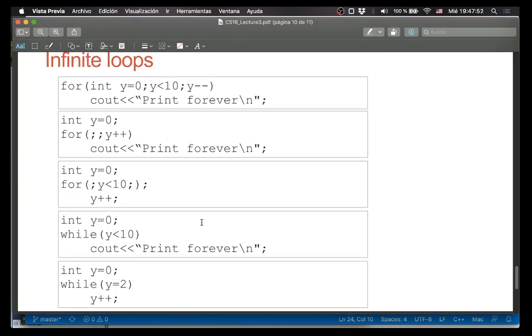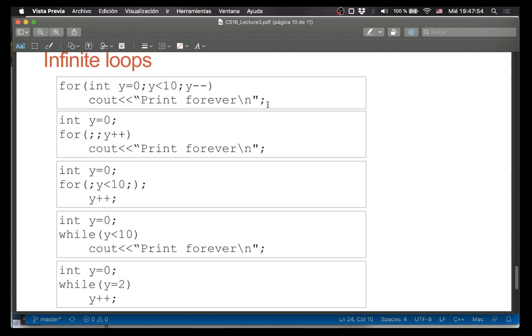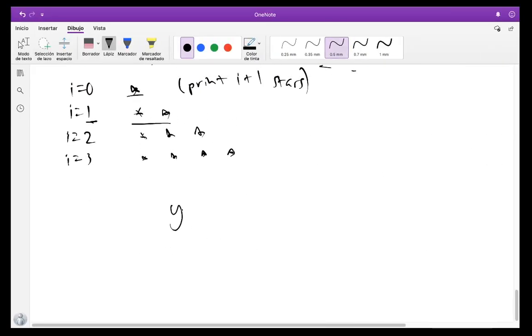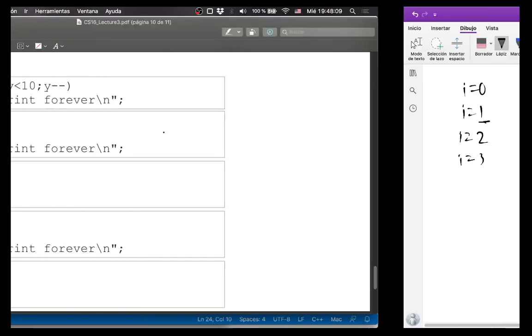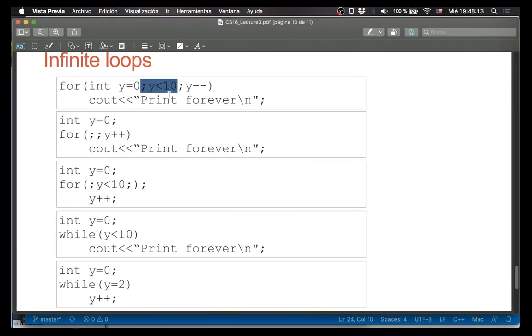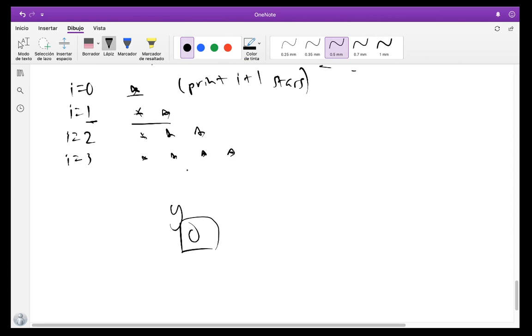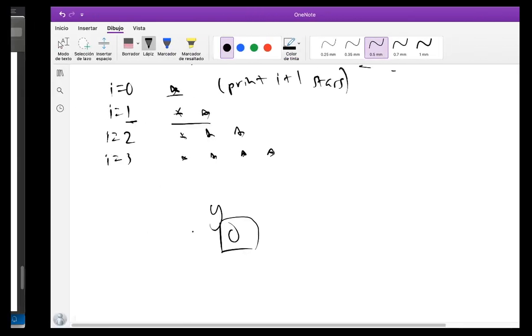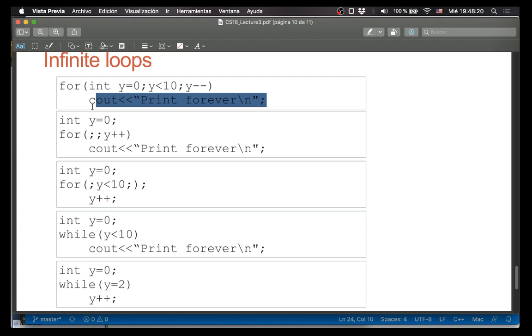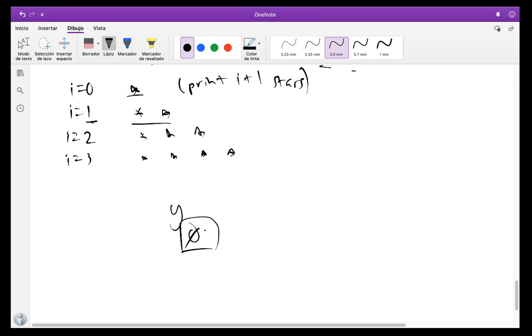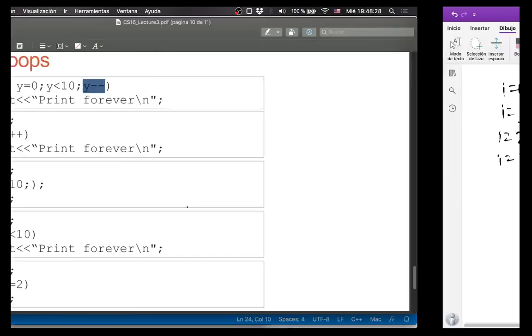And this first one is about infinite loops. So here are a bunch of different ways to make infinite loops, and let's talk about why they are infinite loops. So the first one is an infinite loop because y starts out being 0, and we want to continue this loop while y is less than 10. Okay? So is y less than 10? Yes, it sure is. So we'll print out this line once, print forever, and then we'll do our y minus minus. So now y becomes -1. Now you see where I'm going with this.